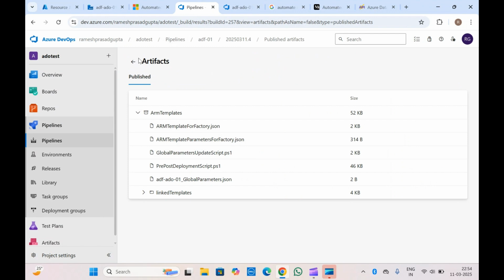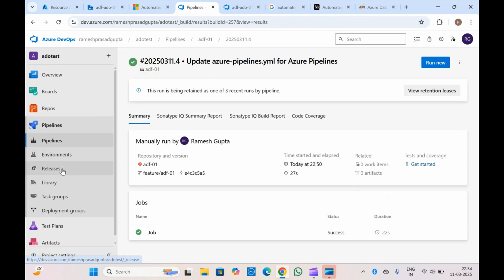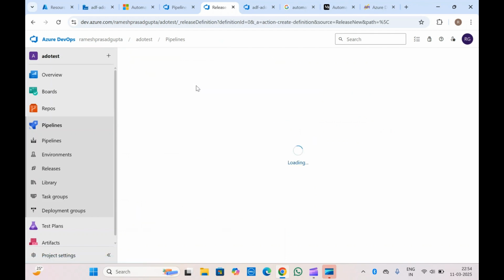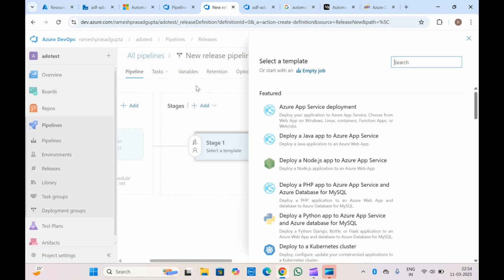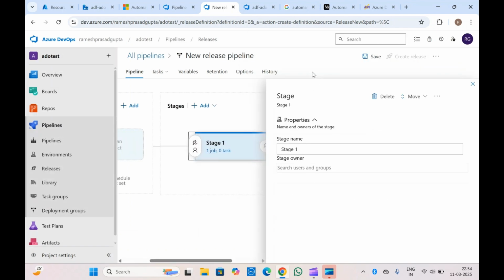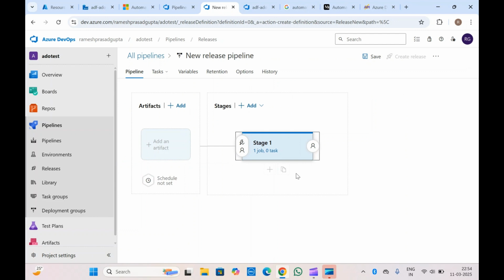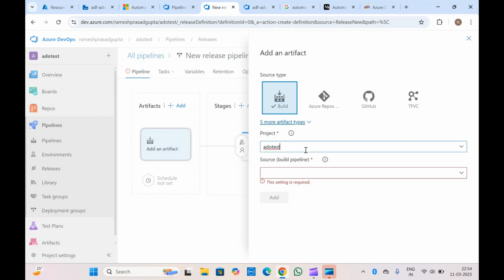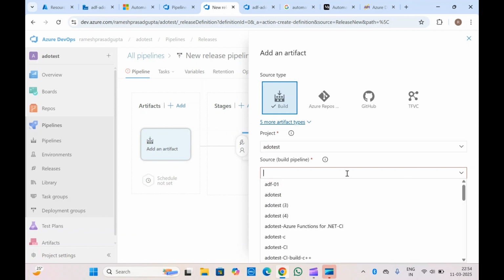For this, we'll have to create the same type of release pipeline which we had created earlier to deploy these resources. Let me go ahead and click create new release pipeline. Select the empty job and add the artifact. Project is fine, and this is the pipeline name.